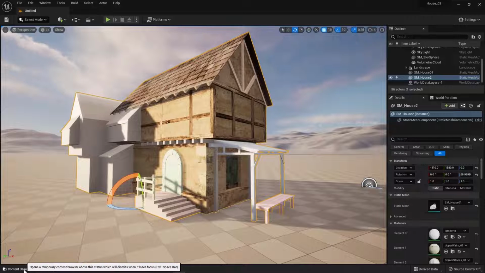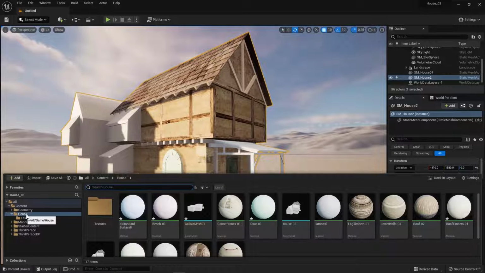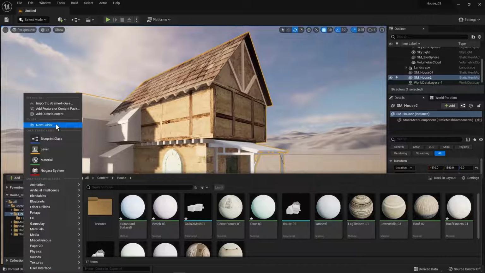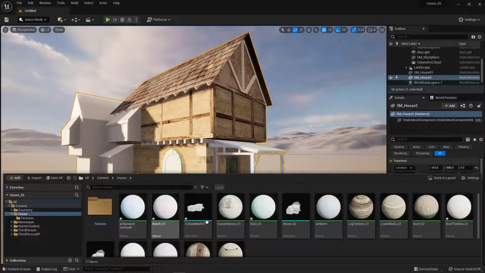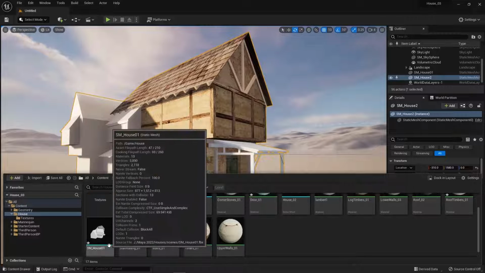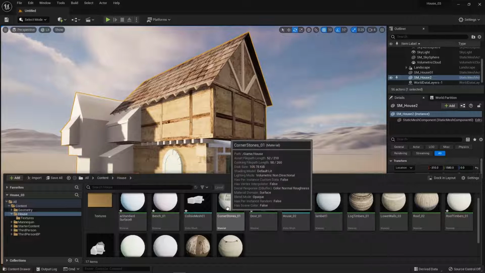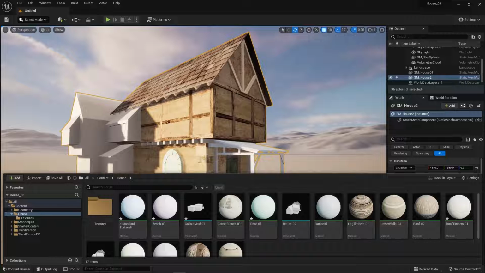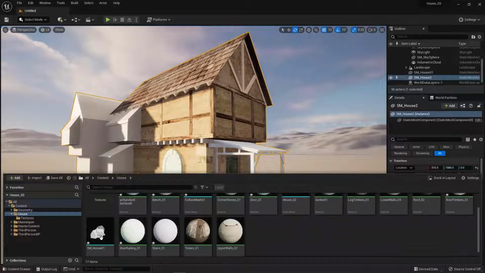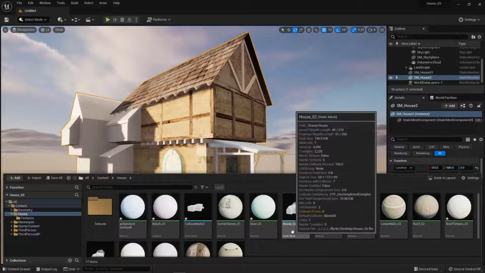Now, before you import your house, you should create a folder in your content browser. And you should name it House. You can do that by clicking Add, New Folder. And then when you import your house, it's going to come in as a mesh. It's going to come in as a combined mesh, like this. If you don't combine it, it'll come in as a bunch of separate pieces. Here are all the materials that came in with the house, and we'll talk about how to reconstruct those later.